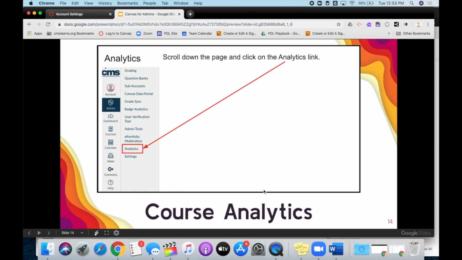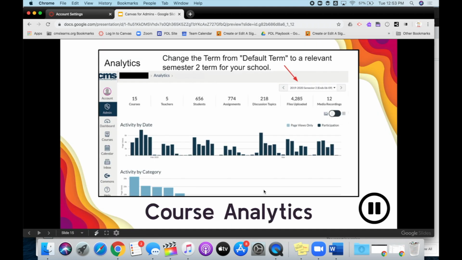At this time, we want to give you the opportunity to press pause and play with that analytics button and check out the numbers for your school account.